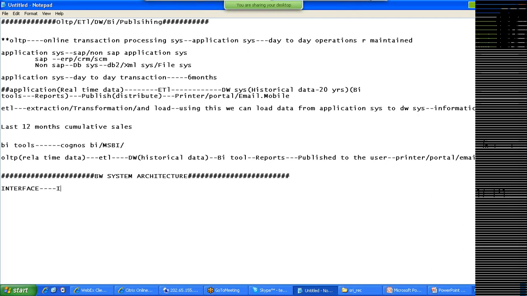So I'm talking about an interface. It is a platform by using which two systems can communicate with each other. Without a proper interface, we cannot move the data.